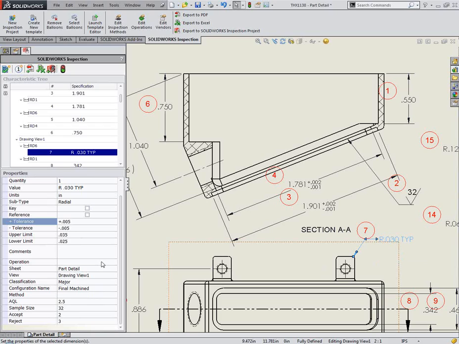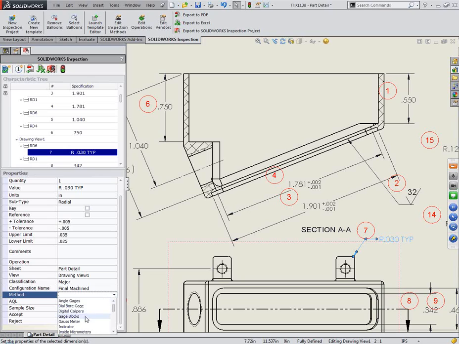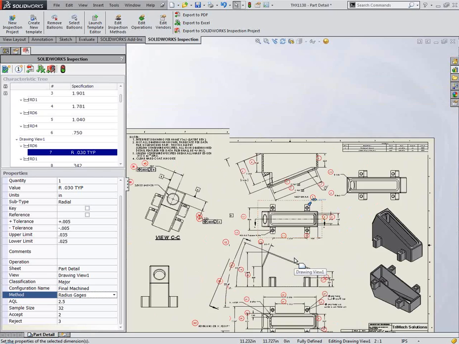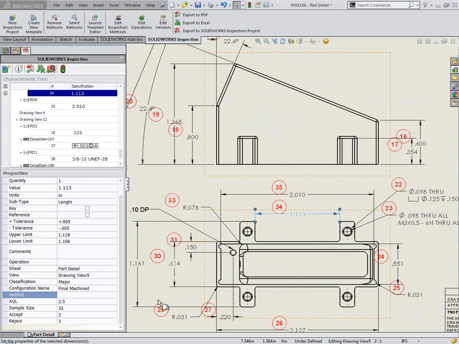Some of the other things we can do in here is we can say that the inspection operation or method involved here might be, let's pick one as far as our inspection method. We might use radius gauges to inspect that particular dimension. We'll move around a bit here. And for a dimension like the 1.113, maybe for something like this, item number 34, we'll tell it that we want to use an inspection technique of digital calipers.